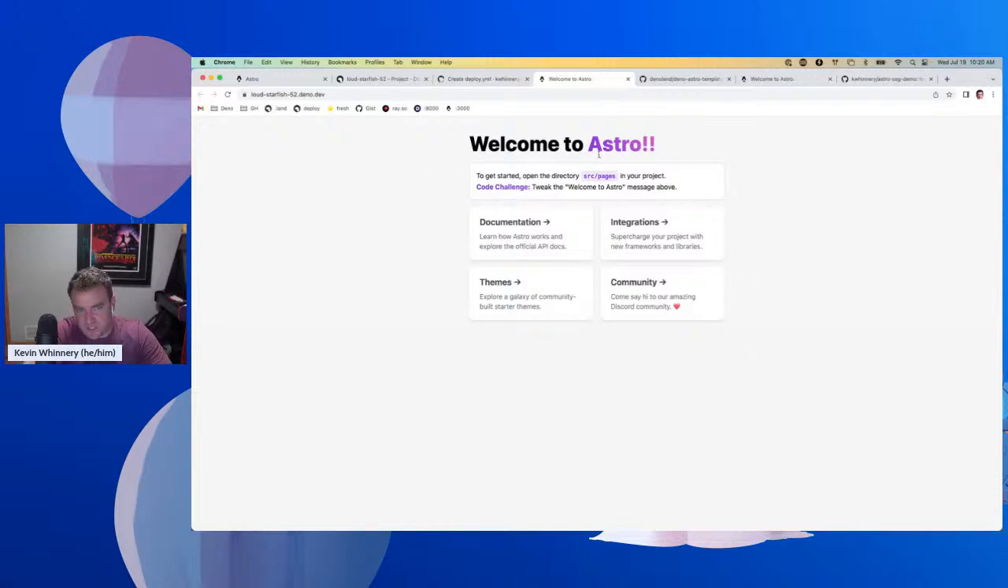So our Astro site's all set. And without doing too much extra work, we were able to go from a default Astro app to having it running across 30 data centers worldwide in Deno Deploy.